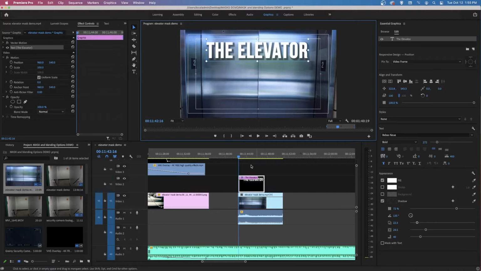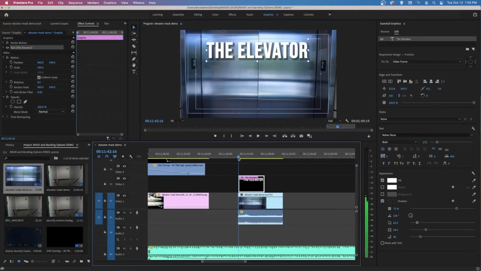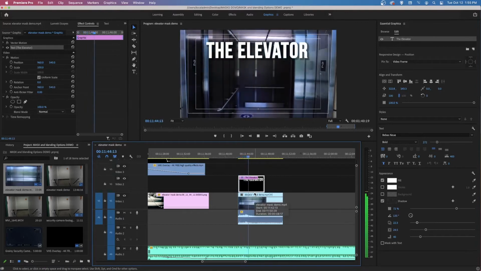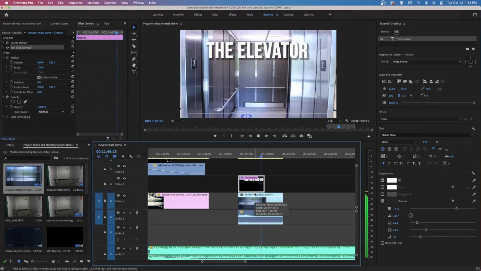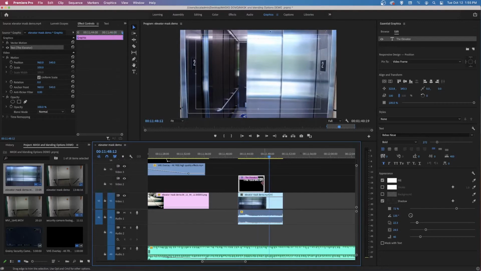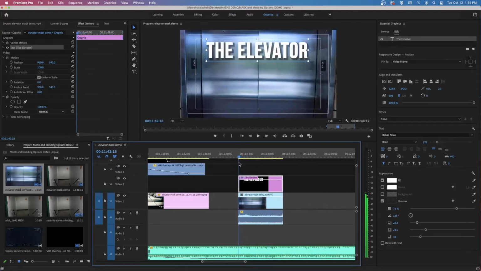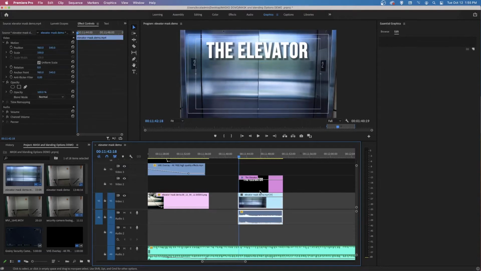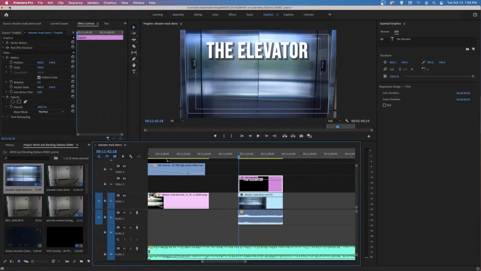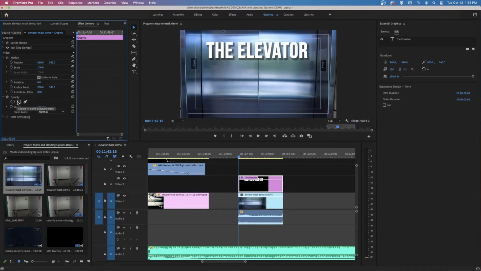Okay, so now what we want to do is create a mask. The elevator text is superimposed on top of the layer of the video, so we want to make it look like it's inside the elevator and reveals once the door opens. Make sure your clip is long enough. We select our clip, make sure it's selected, and we go to Effect Controls. Under Opacity, there are three tools that we can use: the ellipse, the rectangle, and the one we're going to use, the free draw Bezier.